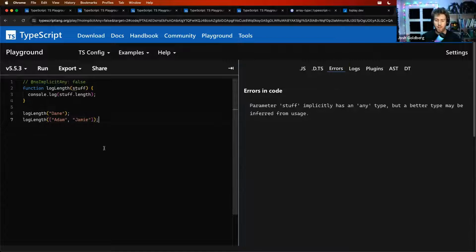This is fine. Now, TypeScript has no way of knowing what stuff is. It could look through every single place this function is called, but the point of TypeScript is to let you know if you've done it wrong. So if TypeScript is using your code as the reference for whether something is right, that kind of defeats the purpose.